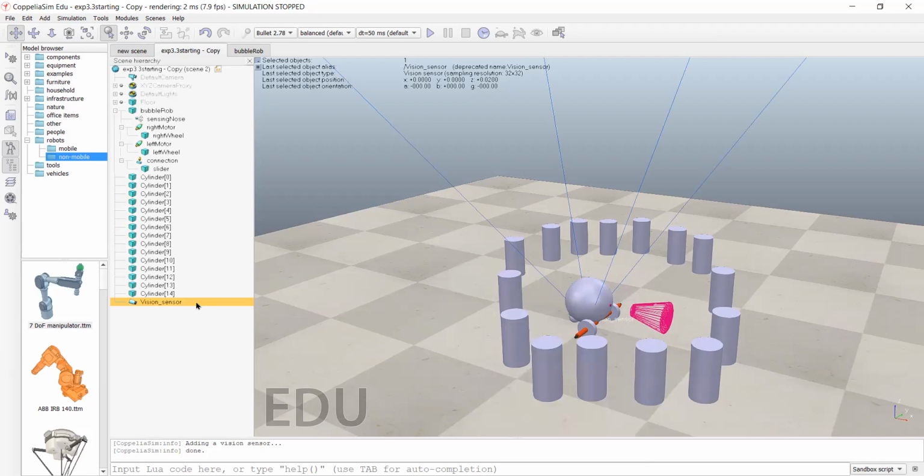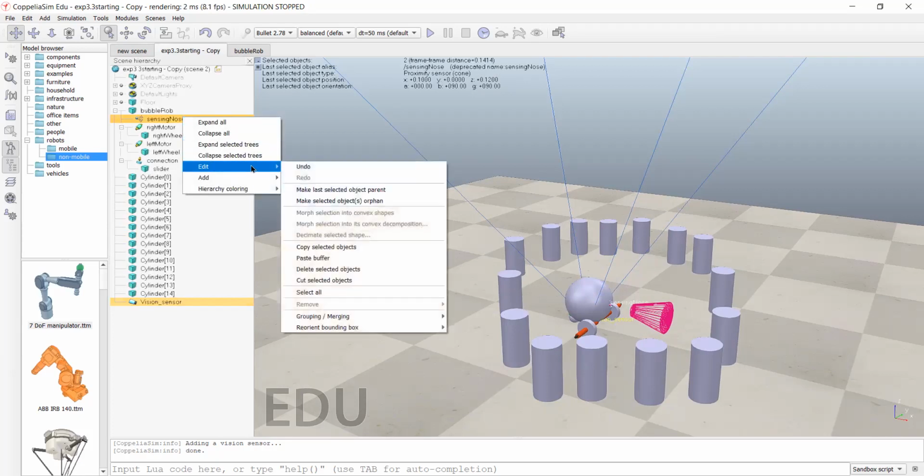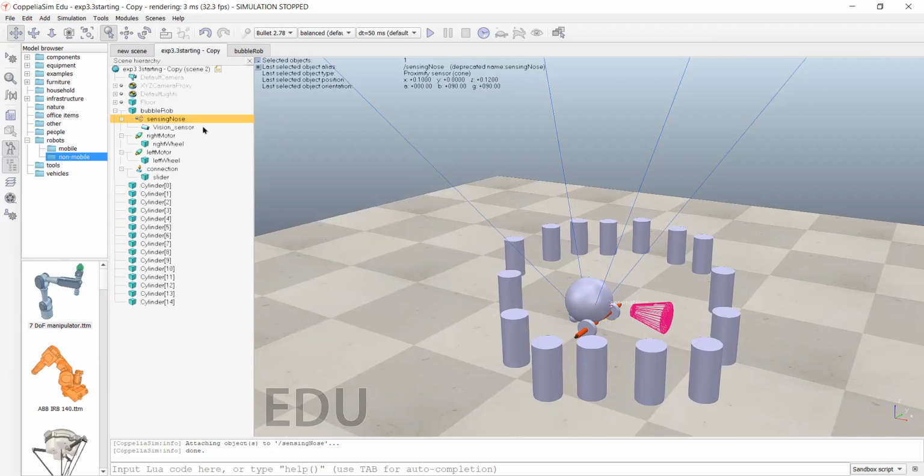Now, when we added the sensor, we have to connect the sensor with the sensing node. Again, make sure that the sensor is connected with the sensing node. We know the procedure how to connect the object. Here we are going to make our sensing node the parent. So first, select this sensor, then press the Control key, then the sensor node, right click, go to the edit option, make last selected object as parent. What we are doing? We are making the sensing node the parent and this vision sensor the child.